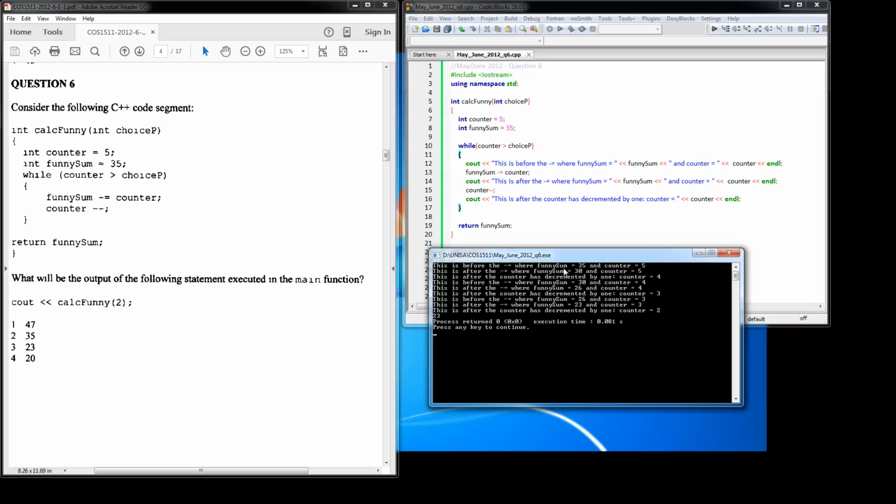But the counter is still 5. So in the next execution, the counter is set to 4 by the decrement, so now we've got two values, 30 and 4. Remember this side is now 30 and this side is now 4, so we take the 4 from the 30, and that's how we get to the 26 and the 4.